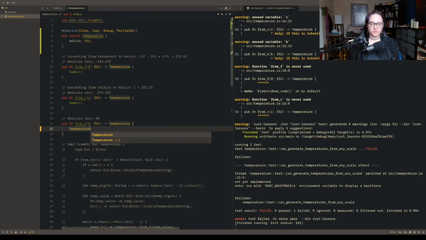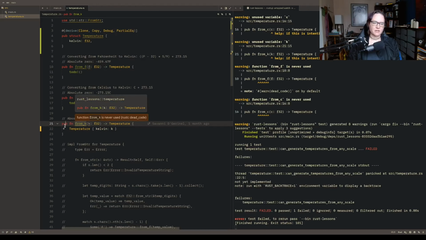The syntax for constructing a structure is effectively identical to the syntax for declaring the structure. You use the name of the structure, the curly braces, or parentheses if you're only working with anonymous fields, followed by the name of each field and the value that you're assigning to it. This declaration creates a temperature structure. It is also in the tail position of this function from K. Anything that is within the tail position of a block is going to be implicitly returned from that block.